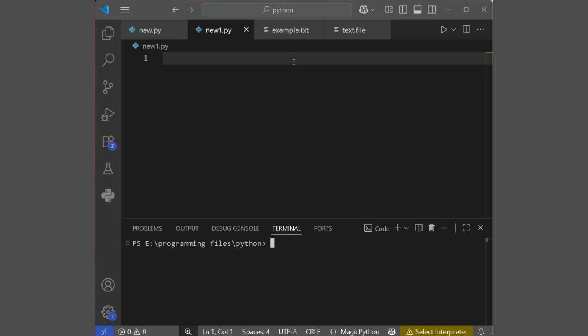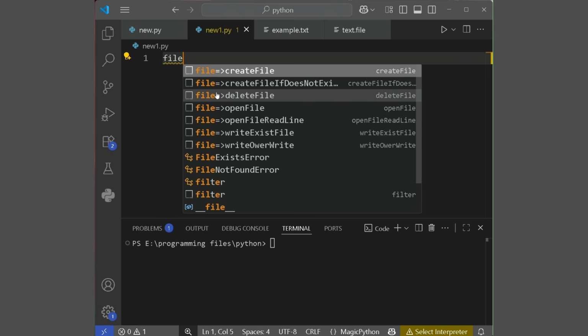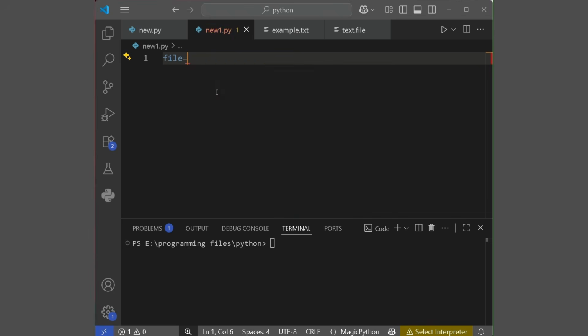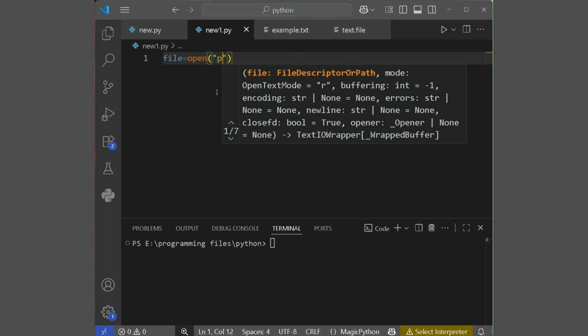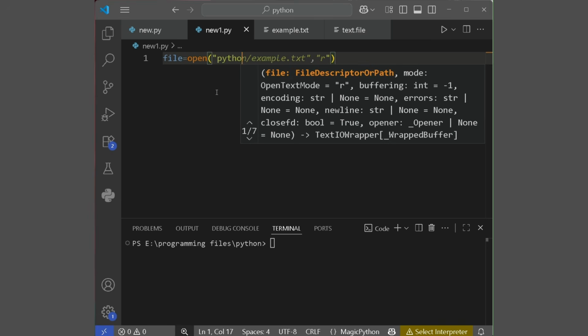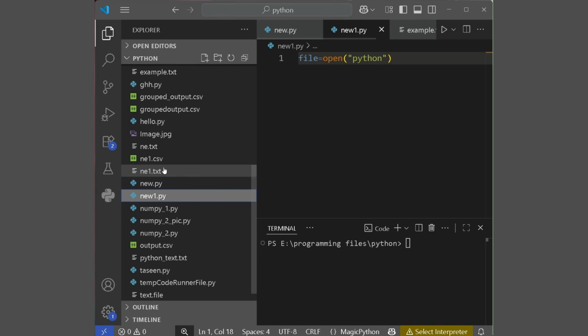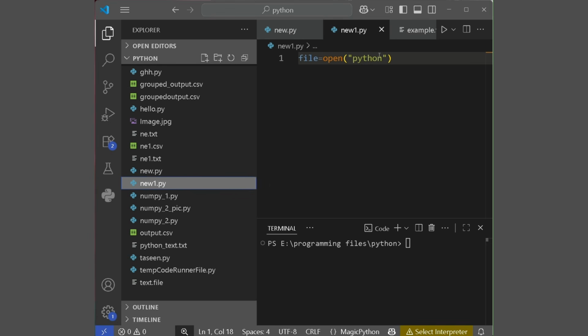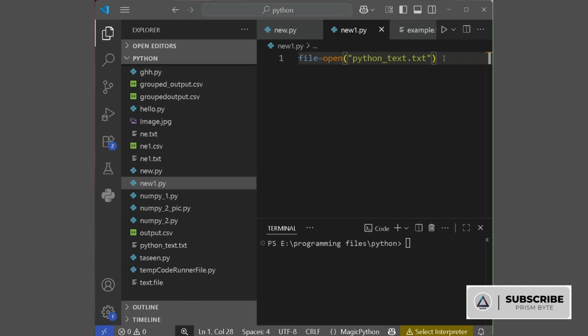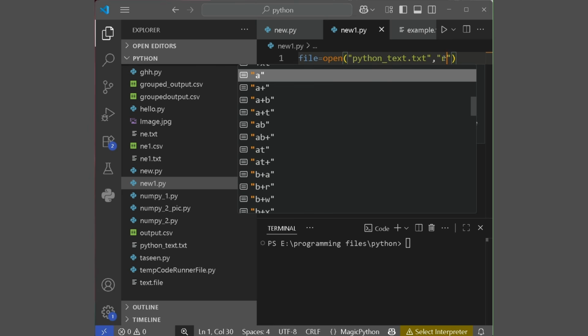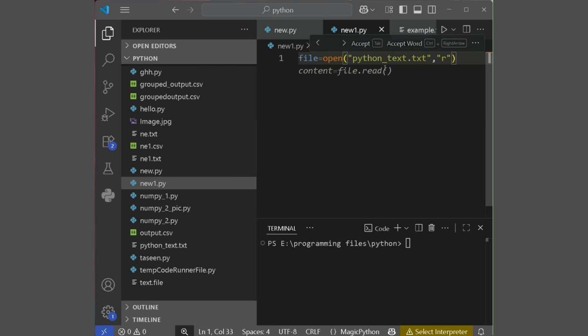Now if I open the VS Code terminal, here I'll write the file variable equals open, then the file name. What was the file name? The file name was Python text. So I'll write it here, Python text.txt. So this is the file we just created. Now let's read it. For reading, we'll use r, like this.